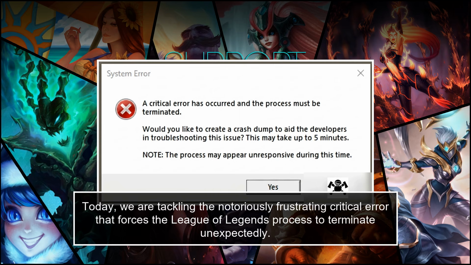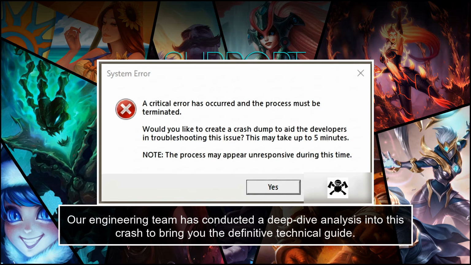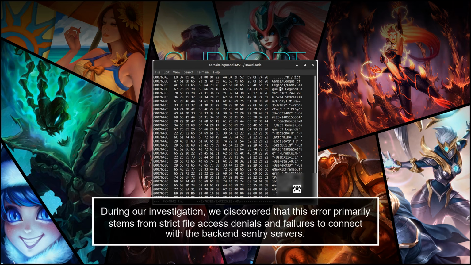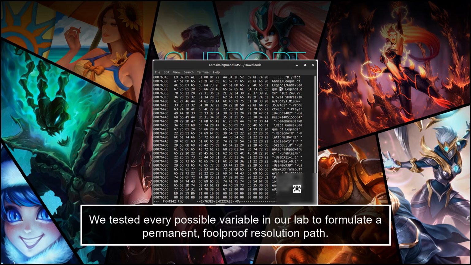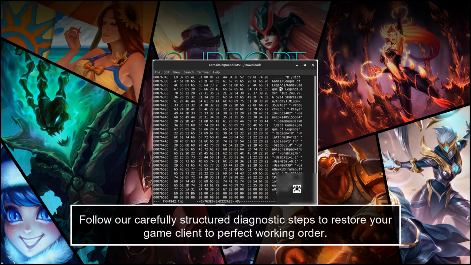Today, we are tackling the notoriously frustrating critical error that forces the League of Legends process to terminate unexpectedly. Our engineering team has conducted a deep dive analysis into this crash to bring you the definitive technical guide. During our investigation, we discovered that this error primarily stems from strict file access denials and failures to connect with the backend sentry servers. We tested every possible variable in our lab to formulate a permanent, foolproof resolution path. Follow our carefully structured diagnostic steps to restore your game client to perfect working order.